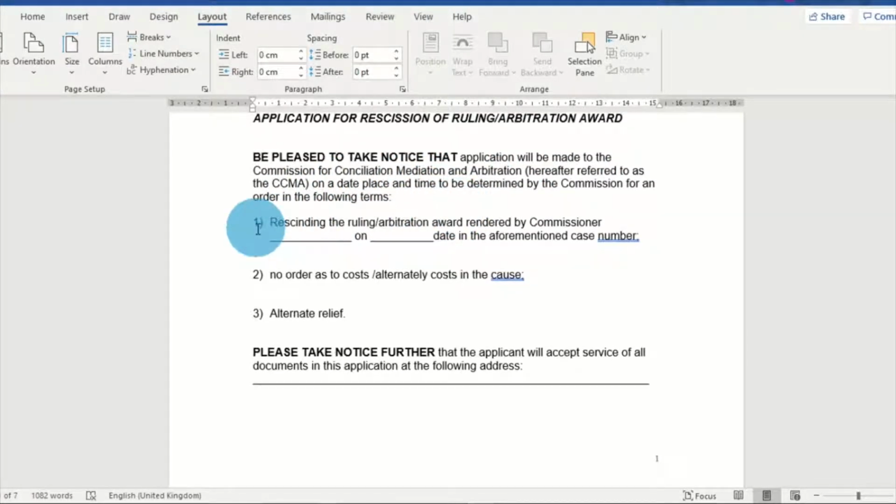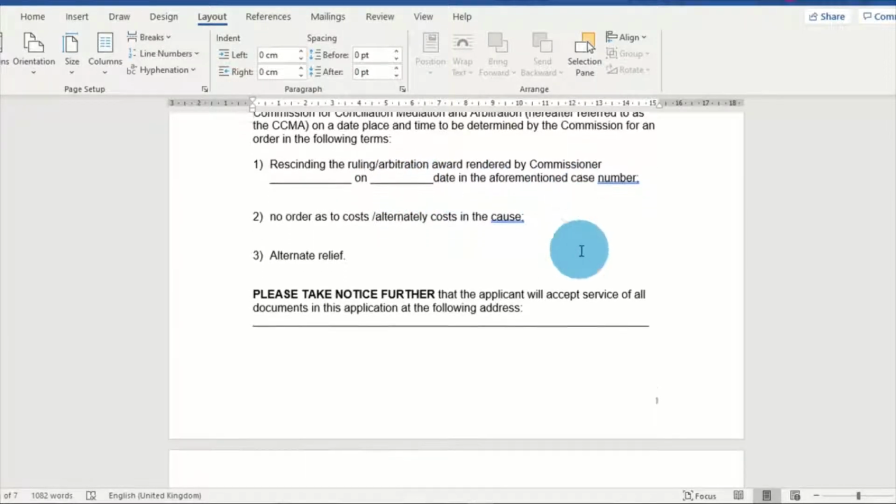And number 1, rescinding the arbitration award rendered by commissioner. And then you need to put in the commissioner's name, which again you will find on the arbitration award. And then over here, you put the date that the arbitration award was issued. Just look on the arbitration award for that date.